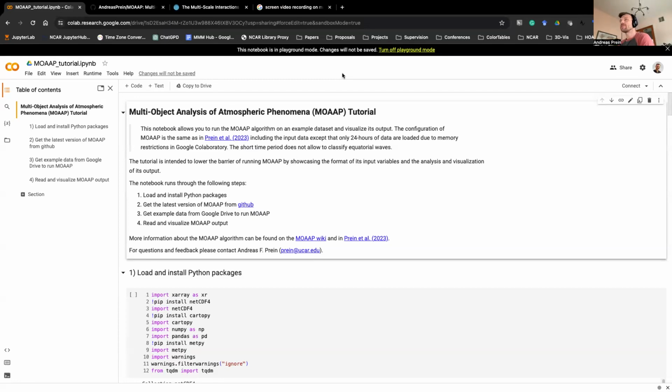Welcome to this tutorial for the Multi-Object Analysis of Atmospheric Phenomena tool, short MOAAP. MOAAP is designed to track multiple objects in the atmosphere at the same time. Those objects include extratropical cyclones, tropical cyclones, atmospheric rivers, mesoscale convective systems, jet streams, equatorial waves, and other phenomena.